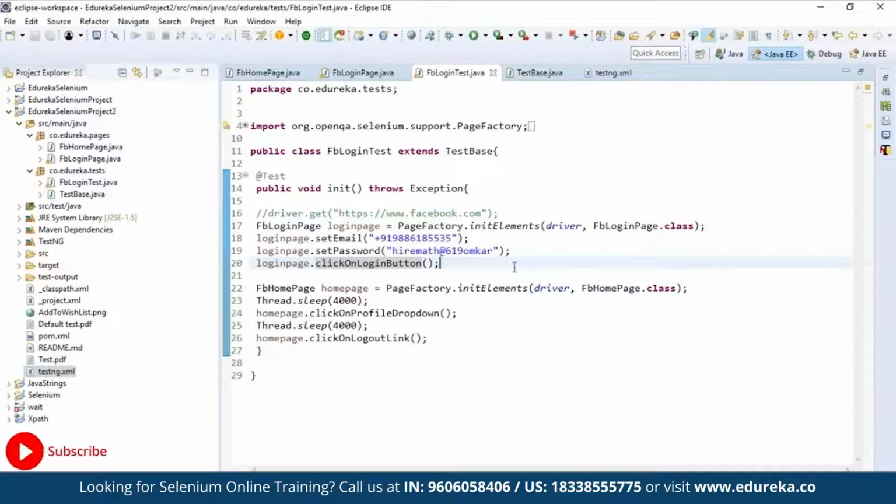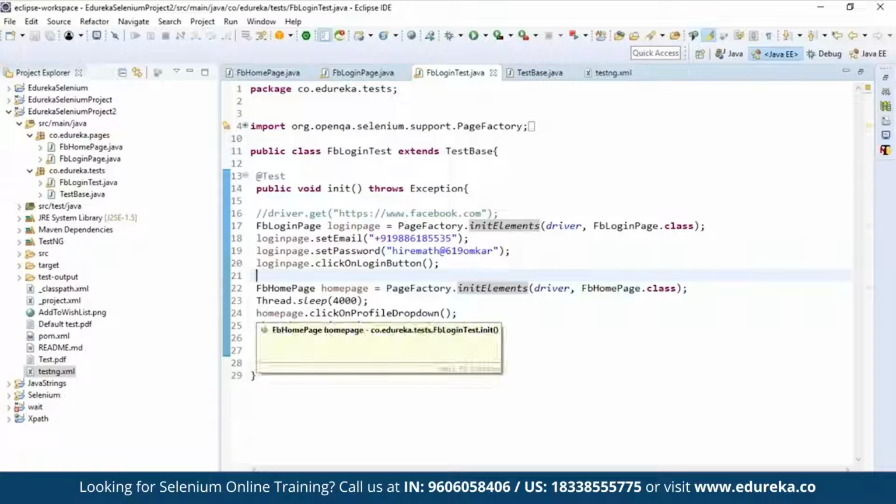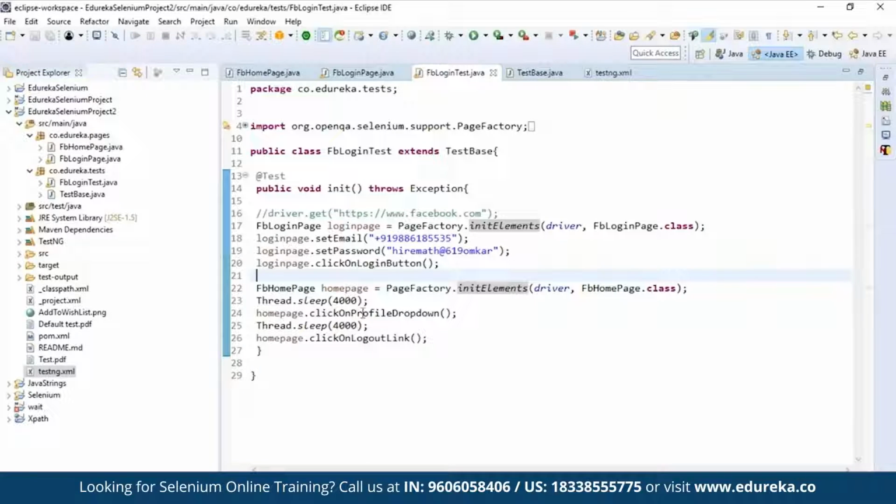Not only that, I'm also doing one more thing over here: I'm creating an object of the home page, passing the parameters as my driver and the home page, that is the FB home page, that is this file dot class. And from that I'm performing two actions: I want to click on the profile drop down and hit the logout link. So basically I'm performing 5 actions here. One is passing the value for my email ID and password and hitting the login button using the FB login page. And using the home page, I'm clicking on the drop down and clicking on the logout button.